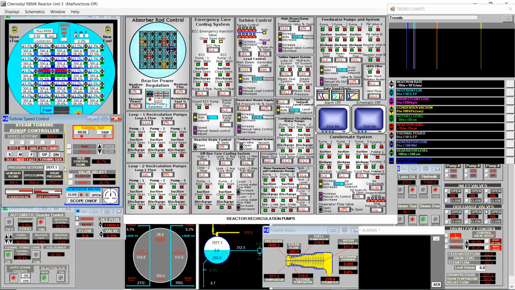Hello everyone, we are in the Chernobyl RBMK reactor simulator from Simgenics, and following the suggestion of Comrade 757 Spy, I will do a power down of this reactor. We can have a look at the state of the reactor now.